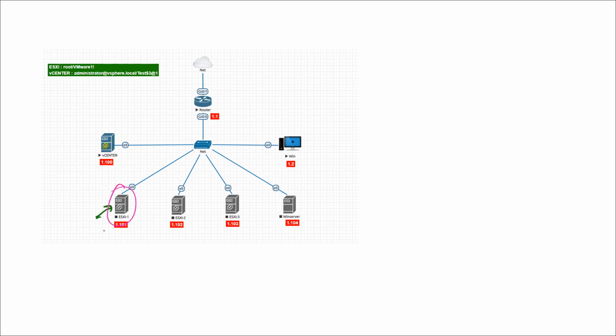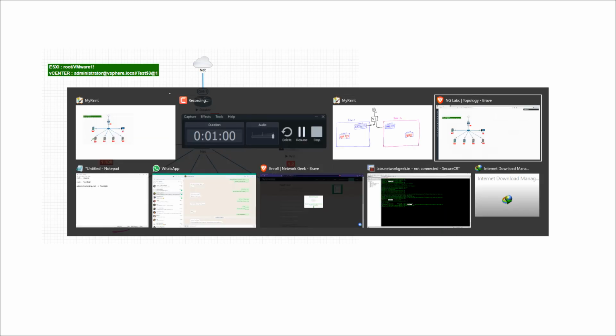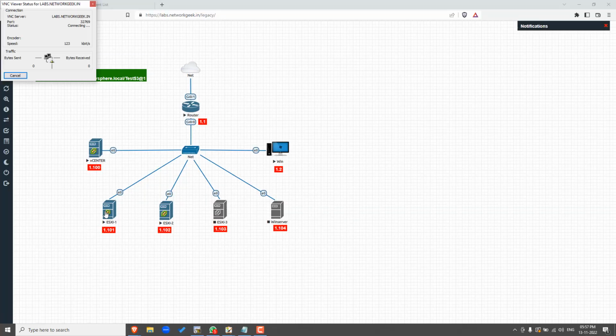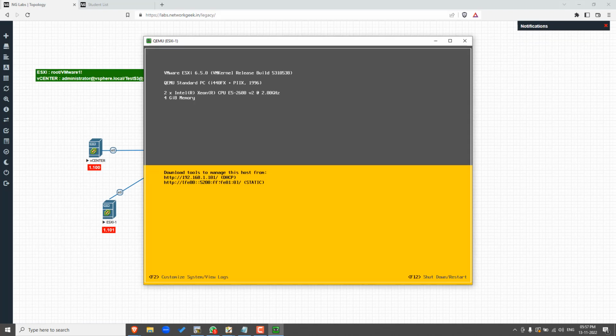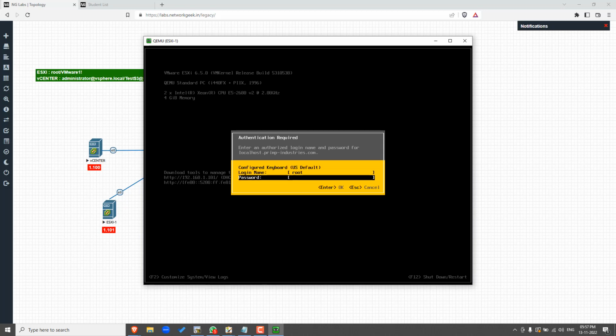So let's go and configure a static IP on ESXi 1. You can see it has already got a DHCP IP of 1.101. If you are okay with DHCP, that's fine, but I'll also tell you how to configure a static IP. The default username and password is root and then VMware. Can you see this screen here? That's the password, VMware1 and then exclamation.